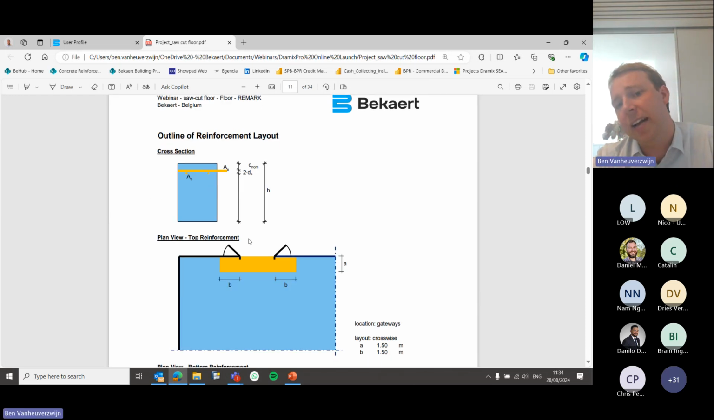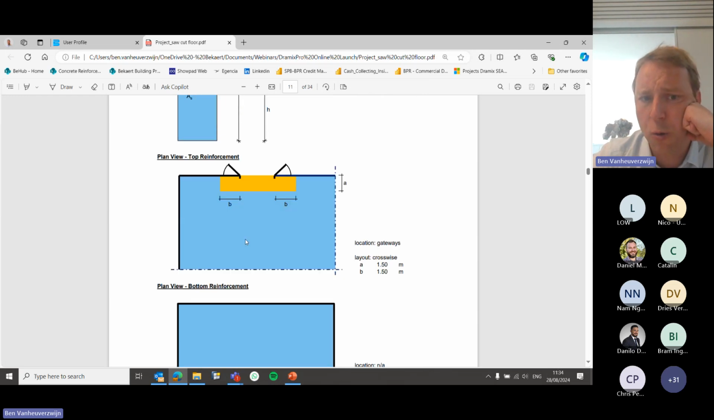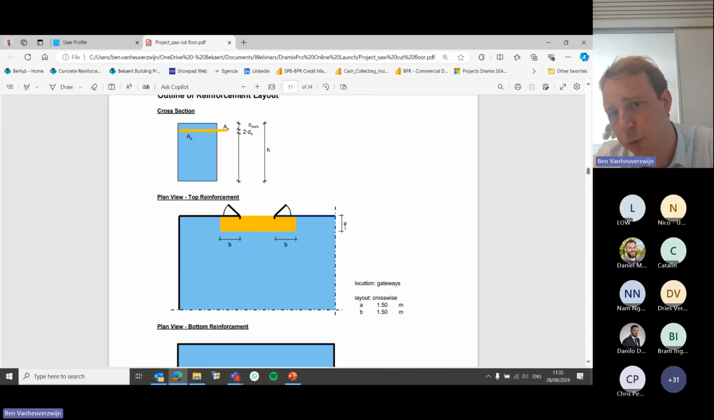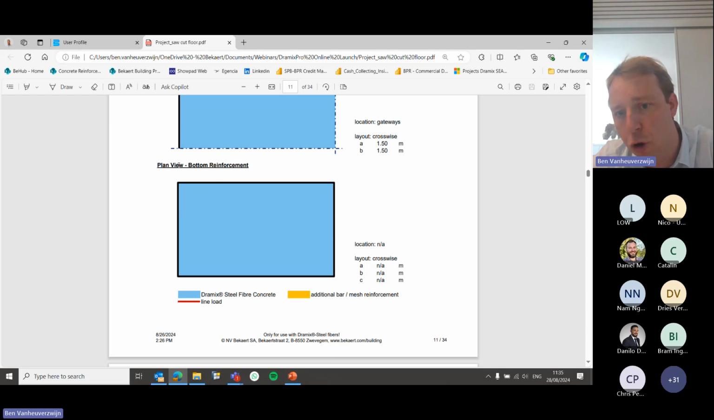If you have any extra rebar or any extra reinforcement, you will have a schematic overview here of where it should be positioned and what sizes we need to put in. So in this case, I only have at the gate an extra mesh of 6/150, I think it was. And it says, okay, at least 1.5 meter in this direction and at least 1.5 meter alongside the gates. In general, no bottom reinforcement. It's a fiber-only solution in this case.